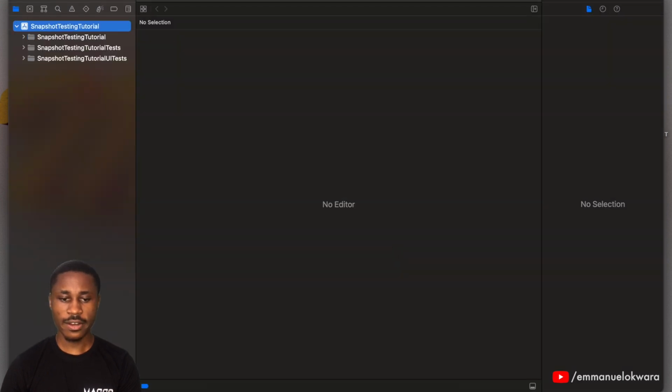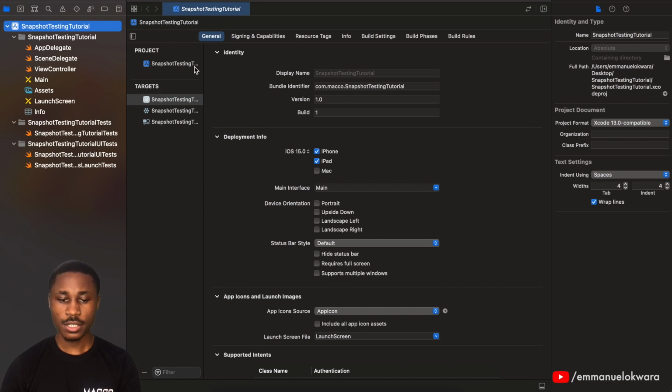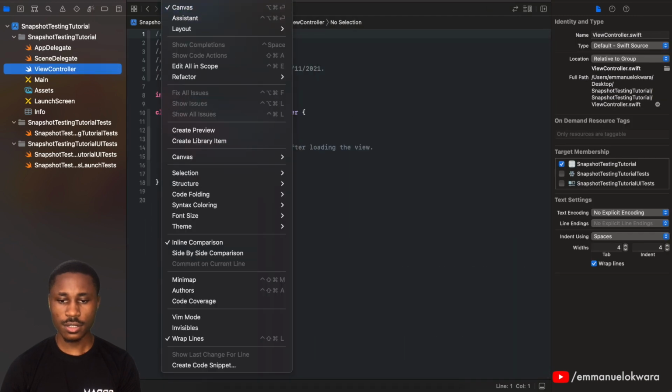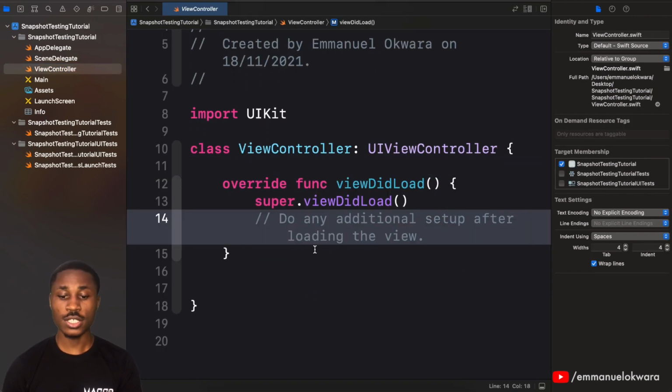And great, now we have our application created. So let me just go ahead and increase the font of this text. Okay, sweet, great. So the first thing we're going to do is implement a very simple UI.